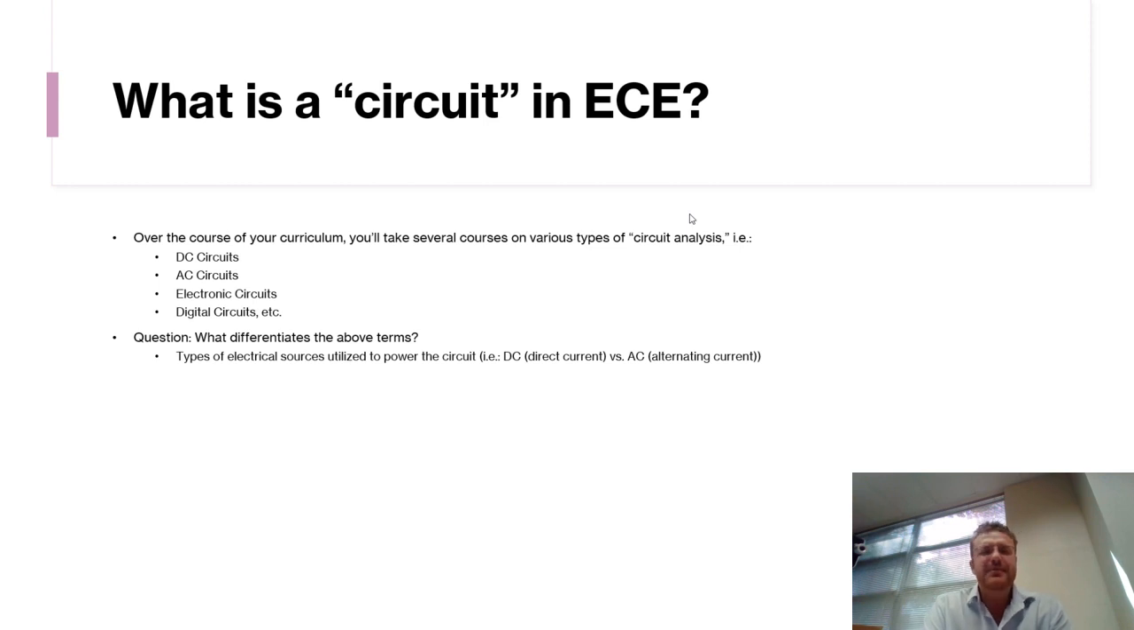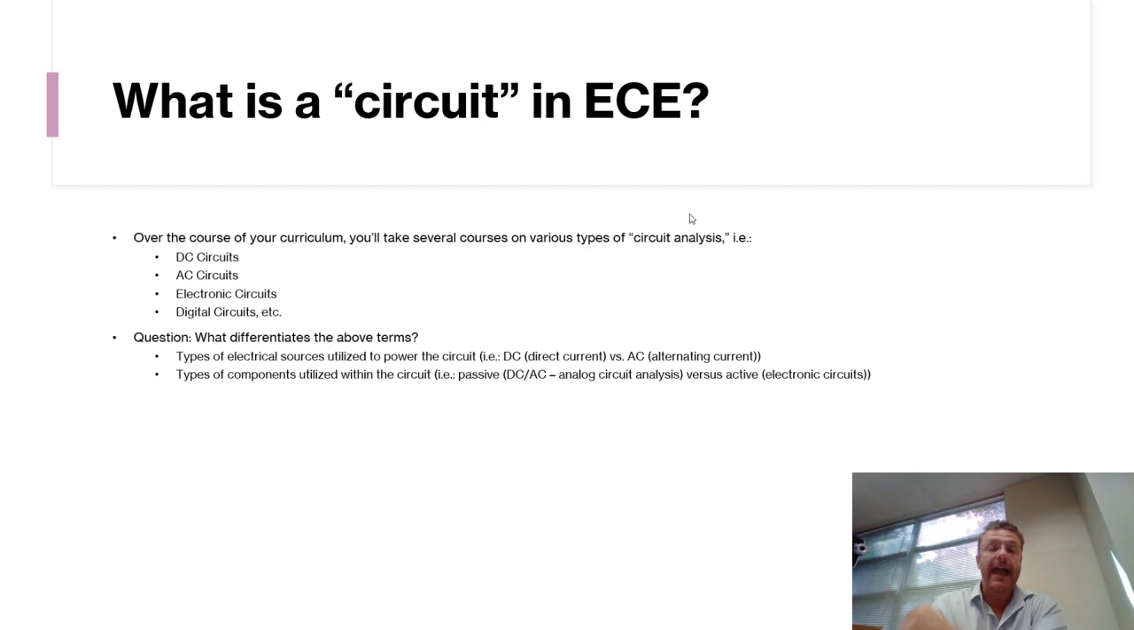In addition, what's the difference between maybe the first two and the third one, DC and AC and electronic? Well, what you'll see if you go down the road of ECE is those classes are different in terms of the types of components that are involved in the circuit. In DC and AC circuits, you'll predominantly be analyzing circuits that have passive components in them. And passive is just a fancy way to say that these components don't need to be powered in order to work, versus active components, which need to be powered in order to work.